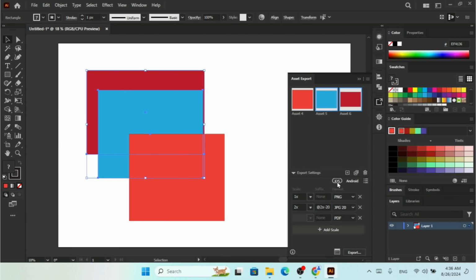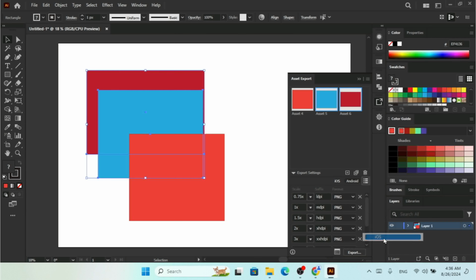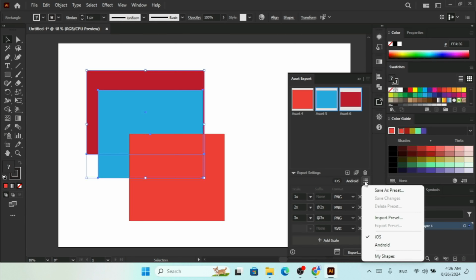So we have the formats available, like you can go with the preset of iOS. As you can see we have different formats for that. With Android we have different formats available. If you click right here, you can see we have this save as preset. You can save that, you can save changes, you can delete preset, and also there we have this import preset and export preset. So Android is selected. If you go with iOS, the iOS preset is going to be listed for these assets.